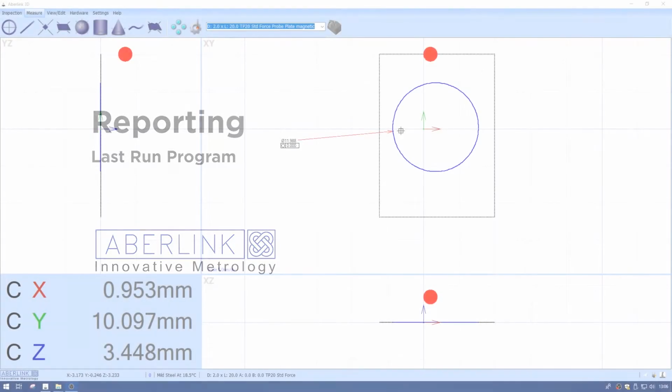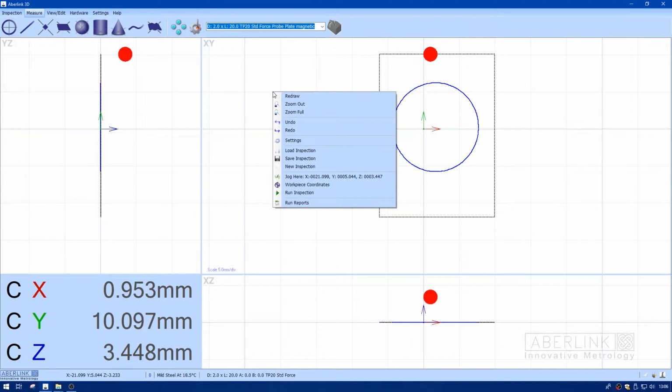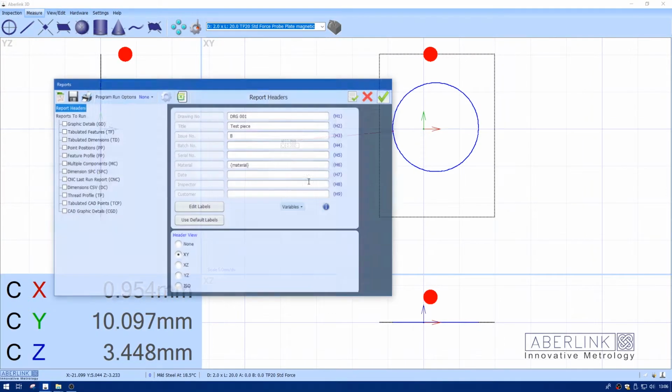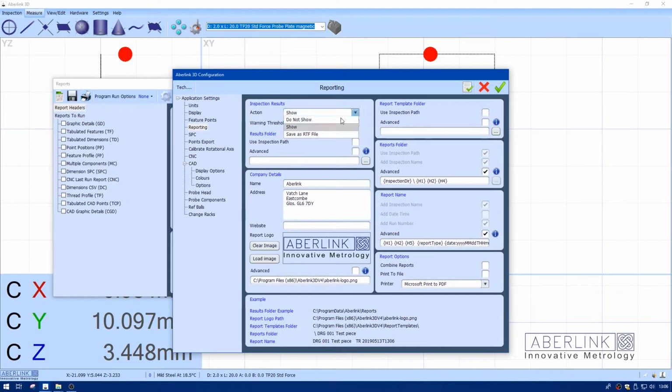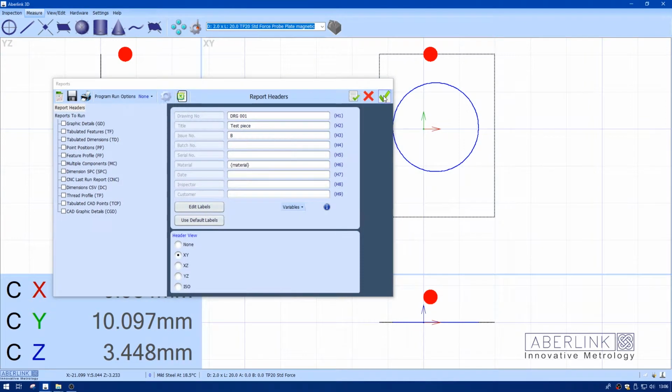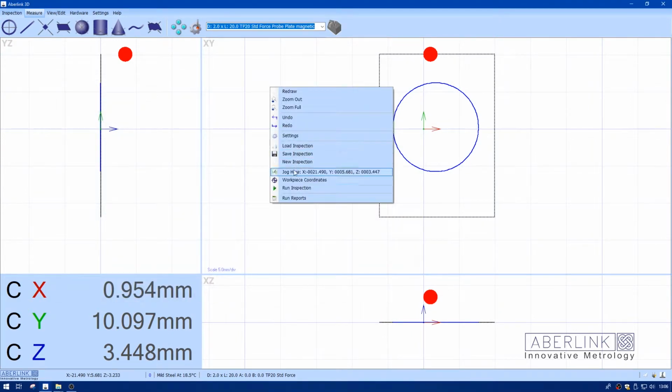Okay, so this report type will show the last run program and show a summary. In this case, I've got a failed inspection. I'm just going to switch this on to show the summary when the program finishes. Okay, I'm just going to run this program back.